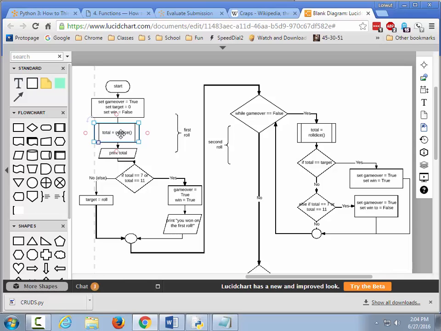Now the last thing I need to do before I close this, these rules aren't totally right, it doesn't support the 2 and the 3 and the 12, but I don't care about that. What I do care is that this flowchart is not complete until I also add the code for the total, for the roll dice function.